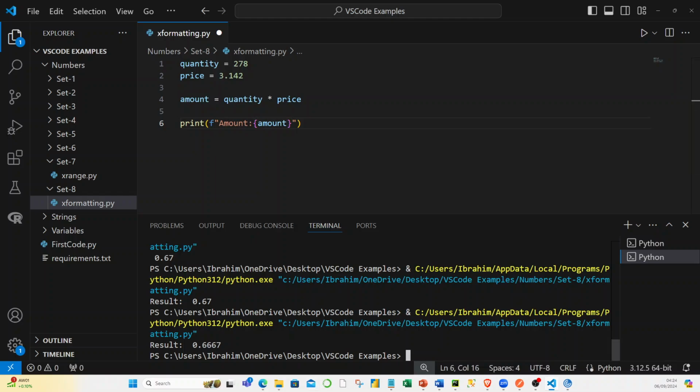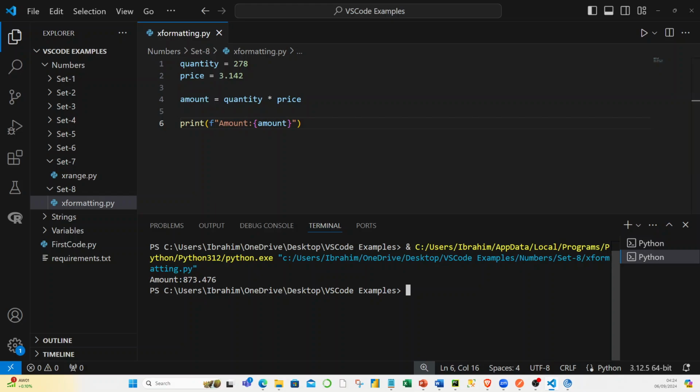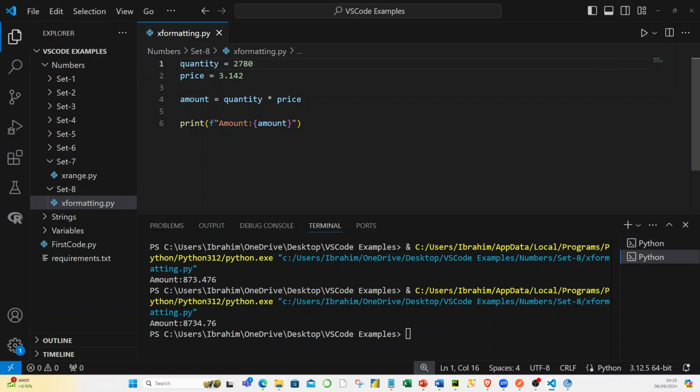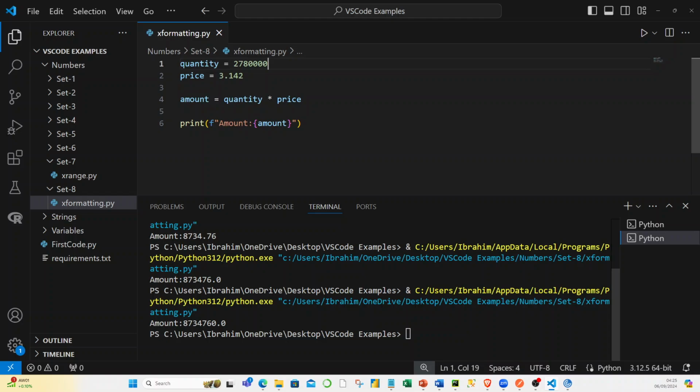Okay, so here I'll say amount is amount. So let's check what that gives us. If I run this, yeah, I get 873.476. So we can actually jack up the quantity a little bit to 2780. So we want to generate a large number. In fact, I can put 2 more 0s there, and then the number keeps growing bigger. Maybe I do 1 more 0, and then I have a significantly large number. So this is a way in which I can format.